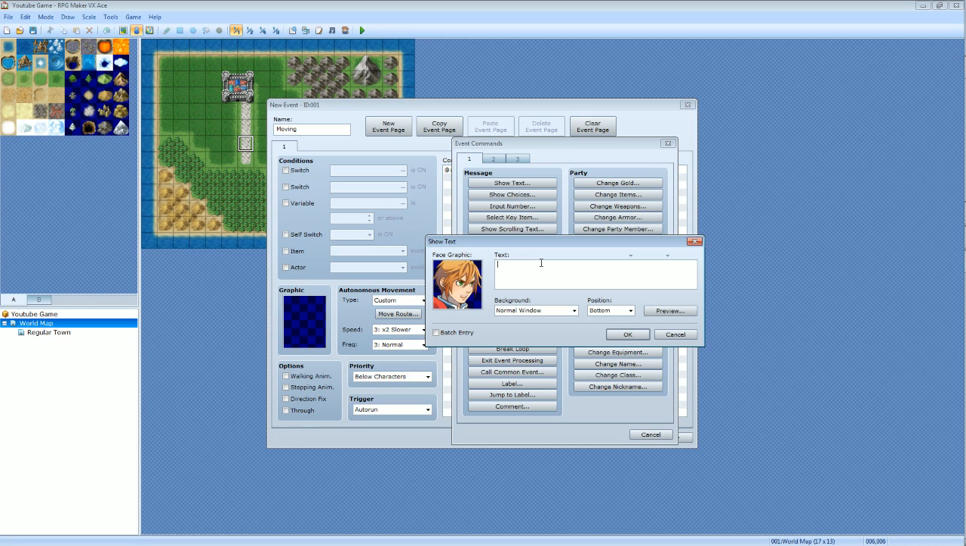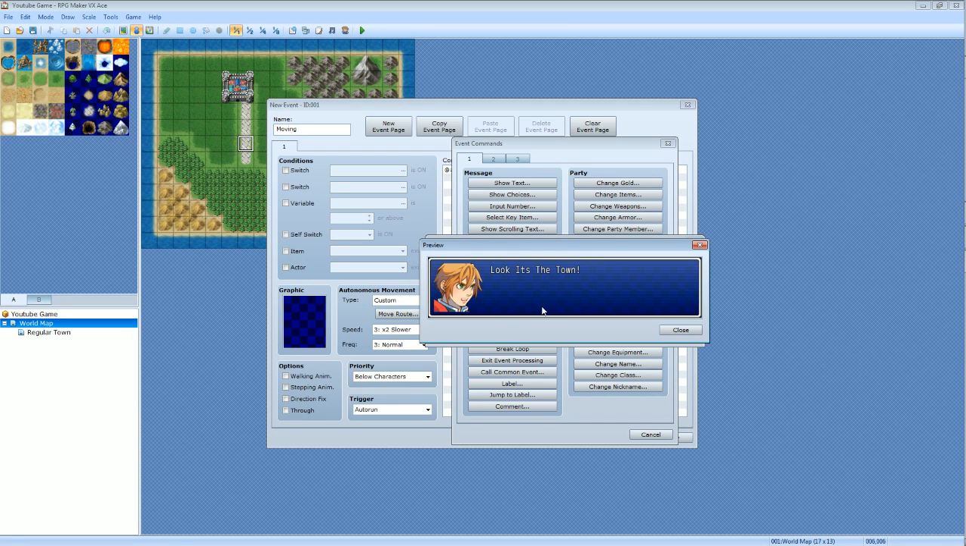From here, we're going to type in, look, it's the town. From here, we can choose the background, which is normal, dim, and transparent. We can also change where the text is. We can put it on the top of our screen, the middle of our screen, or the bottom. For this, we're going to leave it at the bottom. The normal window looks like this.